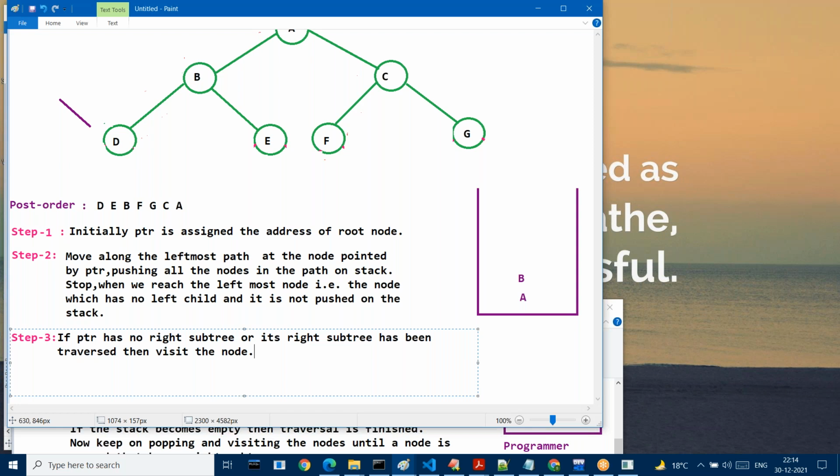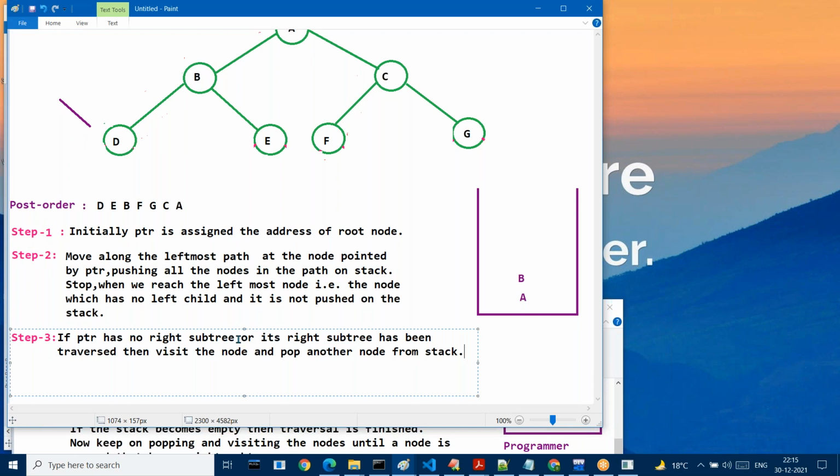Then, sir, after that, what to do? Definitely you have to look towards the stack and pop another node from the stack. Tell me, students, as per our example, currently where is PTR? D. PTR has no right subtree, right? Yes, no right subtree. Then visit the node. Which will be visited? D.